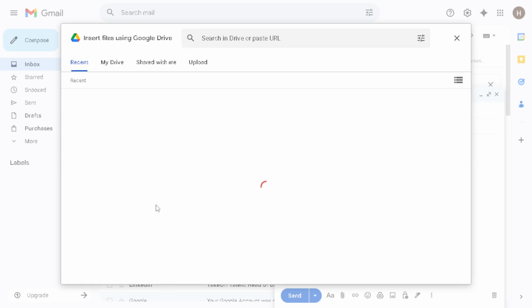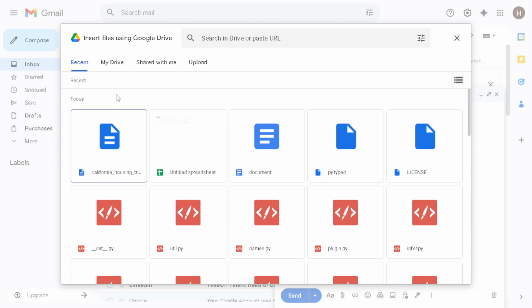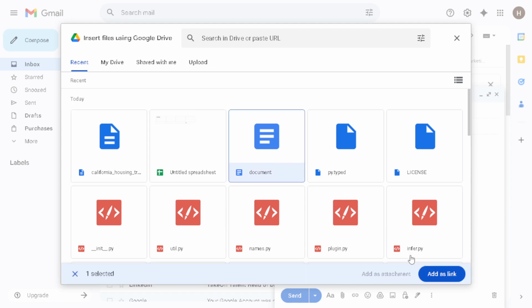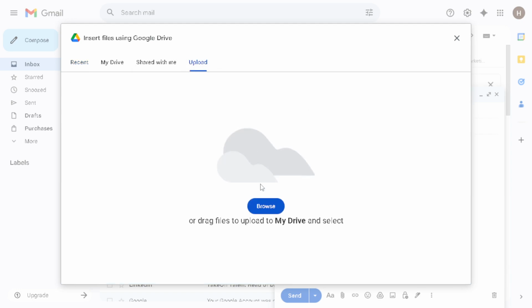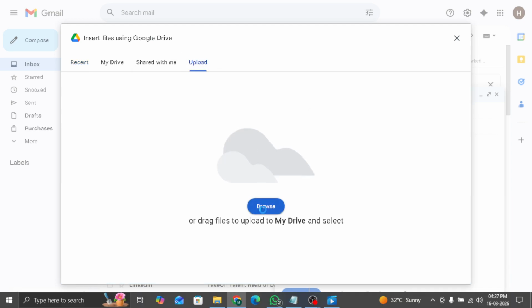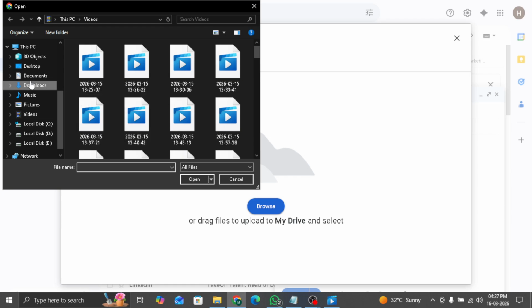When you click the Drive icon, a new window will pop up. You'll notice it has a tab labeled Upload. Click on that to get started. Here you'll see an option that says Select Files from your device. Go ahead and click that. This will open up your computer's file explorer where you can navigate to the large file you want to send.